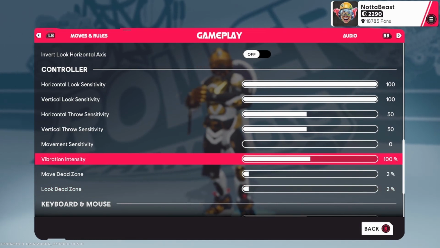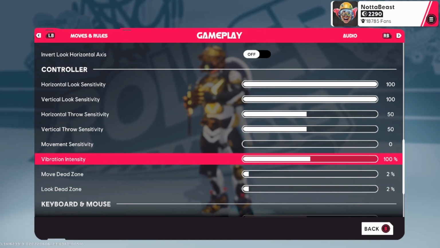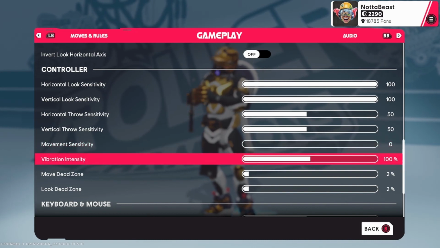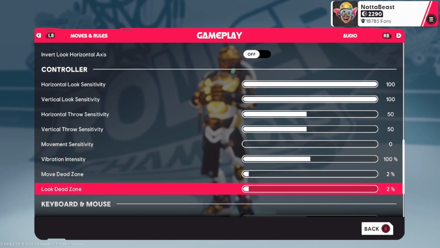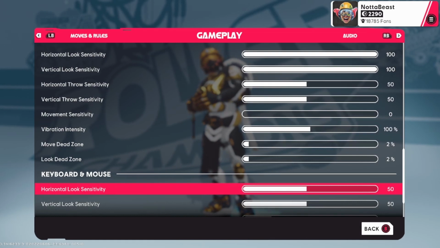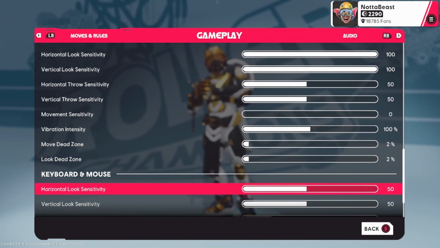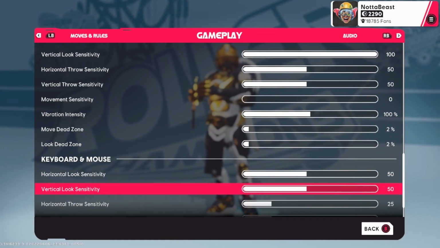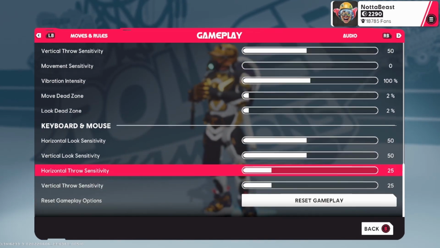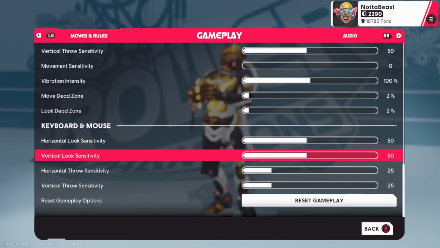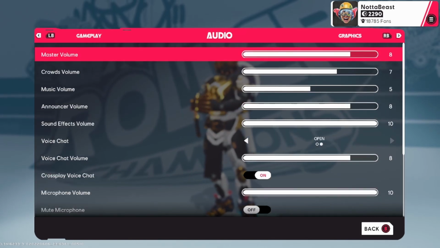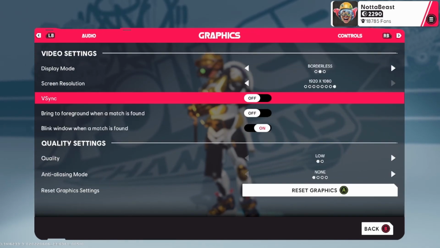Vibration, if you want to turn it off, you can. I typically leave it on. I like that immersion that it gives. Move dead zone and look dead zone I decrease just because I have a brand new controller, so I want to make sure as soon as I put the input onto my controller that it reacts in game. I don't do keyboard and mouse, so I can't really give you much there. Audio, that's all strictly preference.